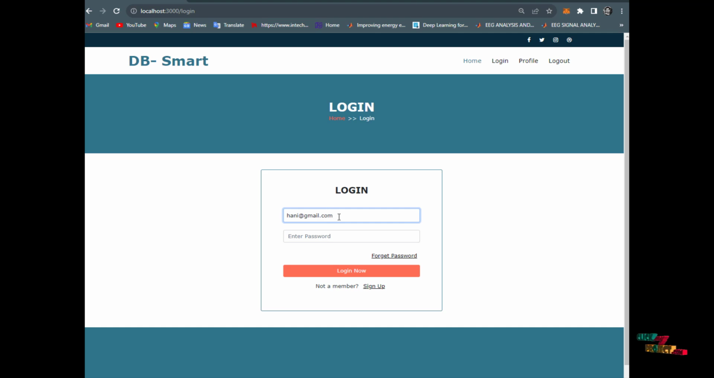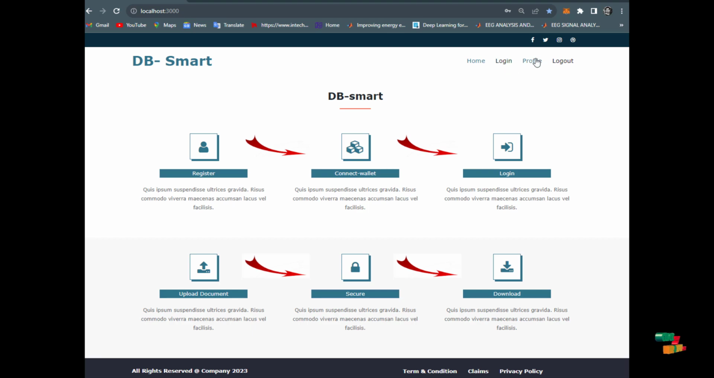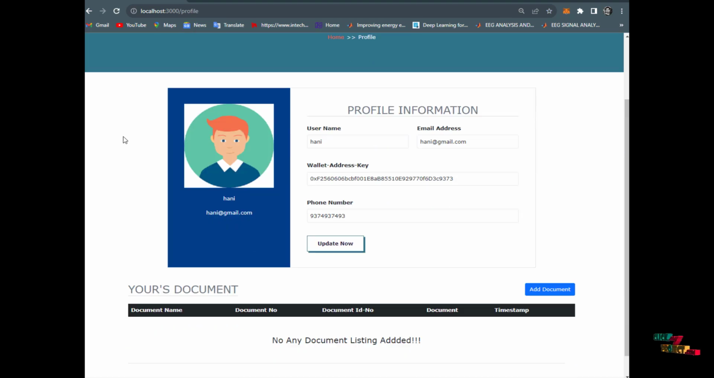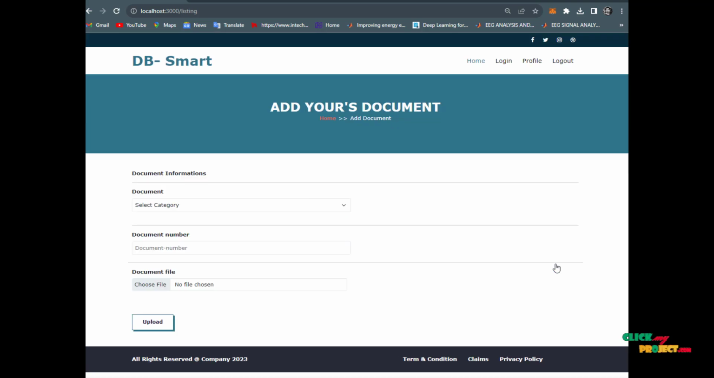The login page will appear. Enter the email ID and password. On logging in, the interface shows a direct redirect to the profile page. Then add a document. Click add document, and we are redirected to the add document page.